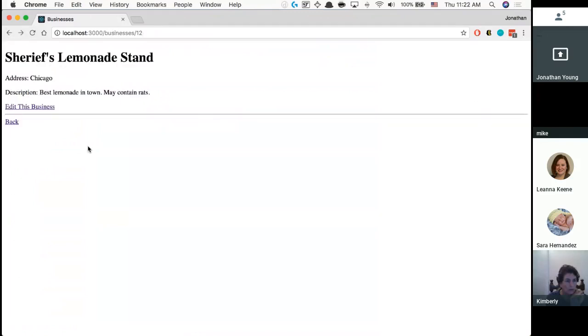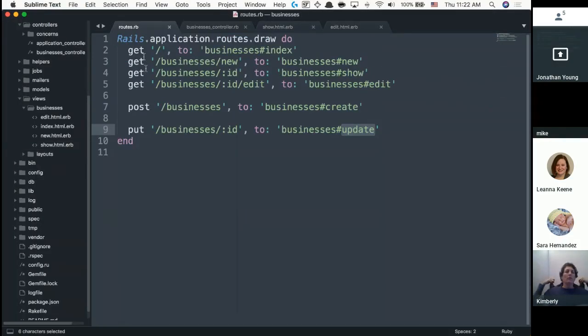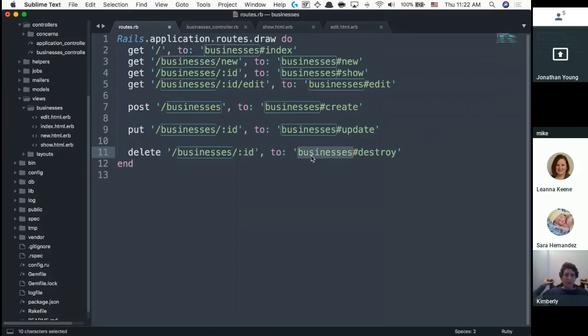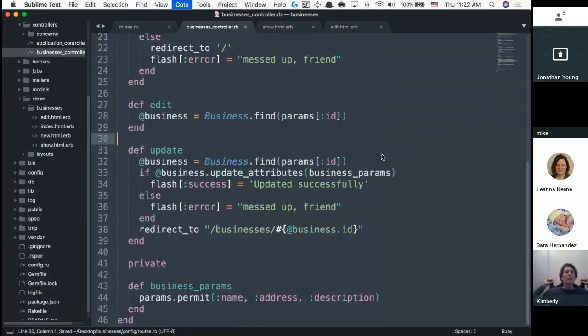Finally, we did CRUD: create, read, and update, and now we're going to do the last one, which is just delete. We're going to start with the route. I have all my gets in one place, all my posts in one place, and my puts in one place. I'm going to have my delete as well. So whenever anyone makes a delete request to this particular URI, I'm going to send them to the businesses controller, the destroy method.